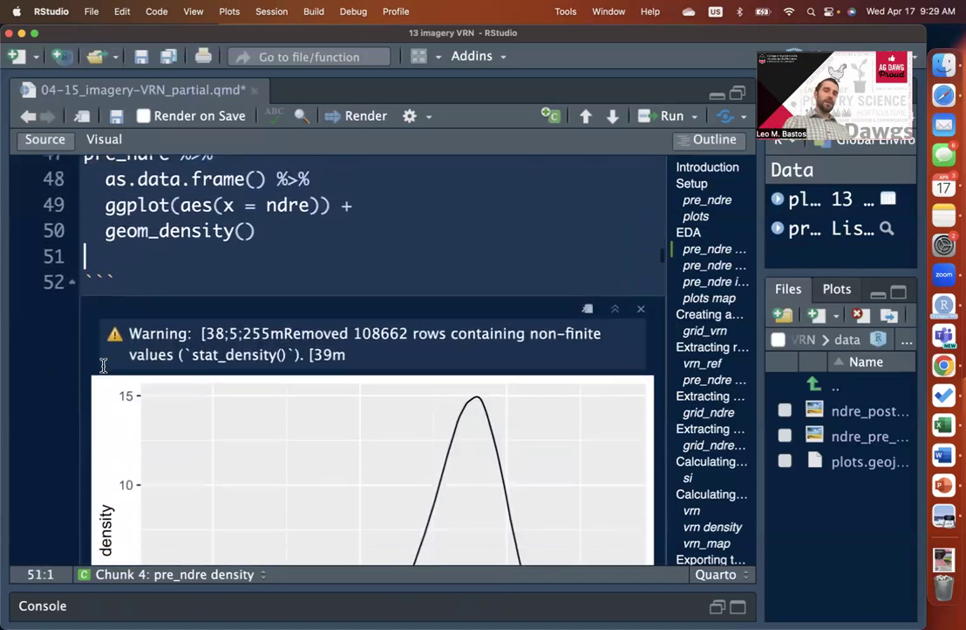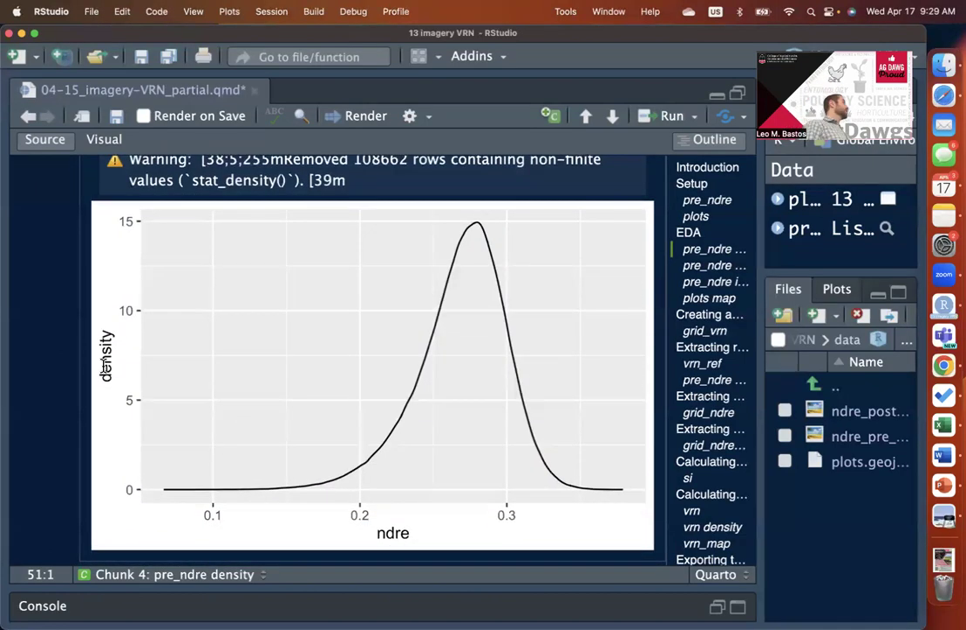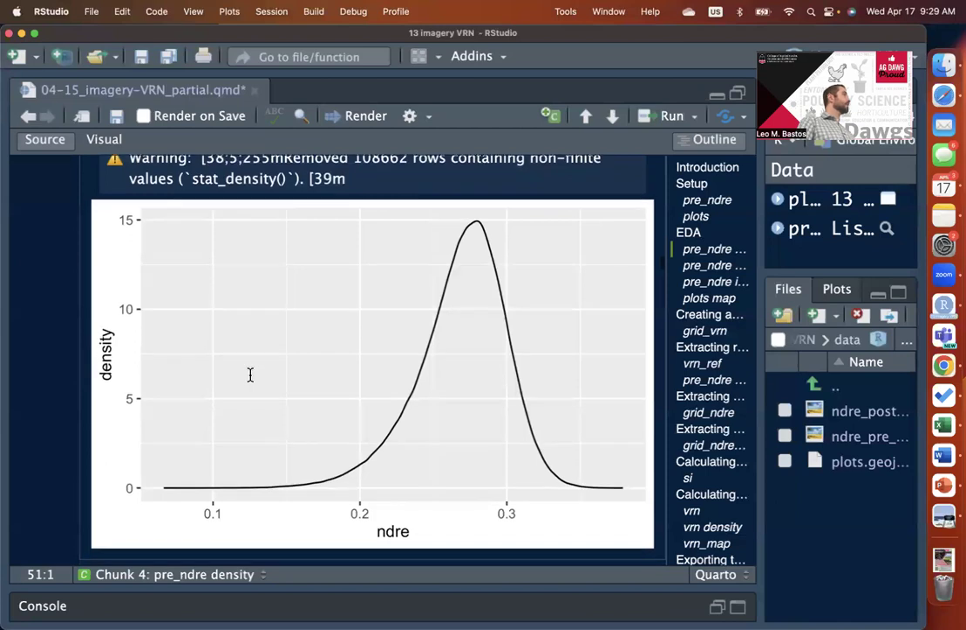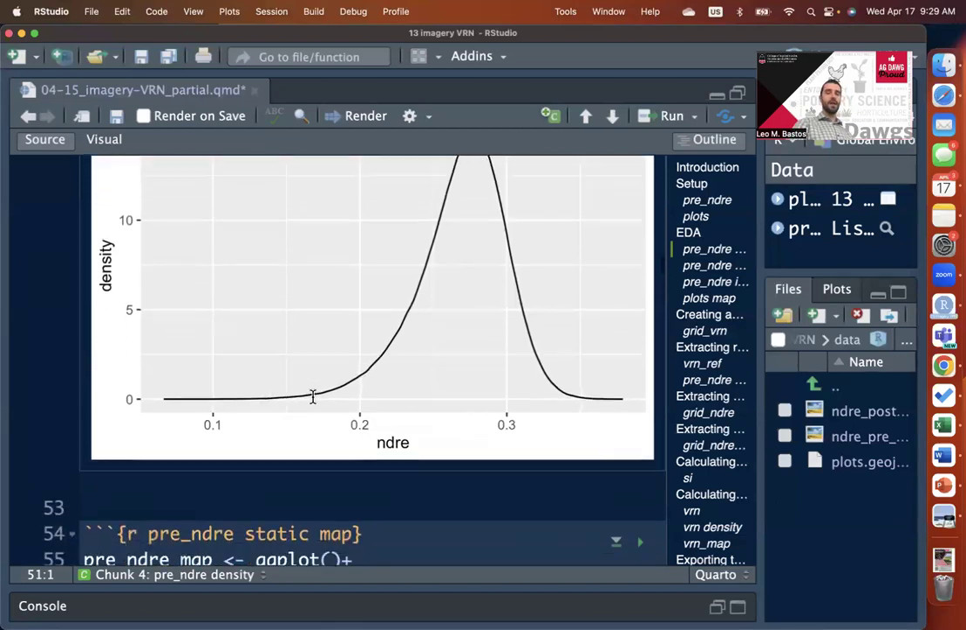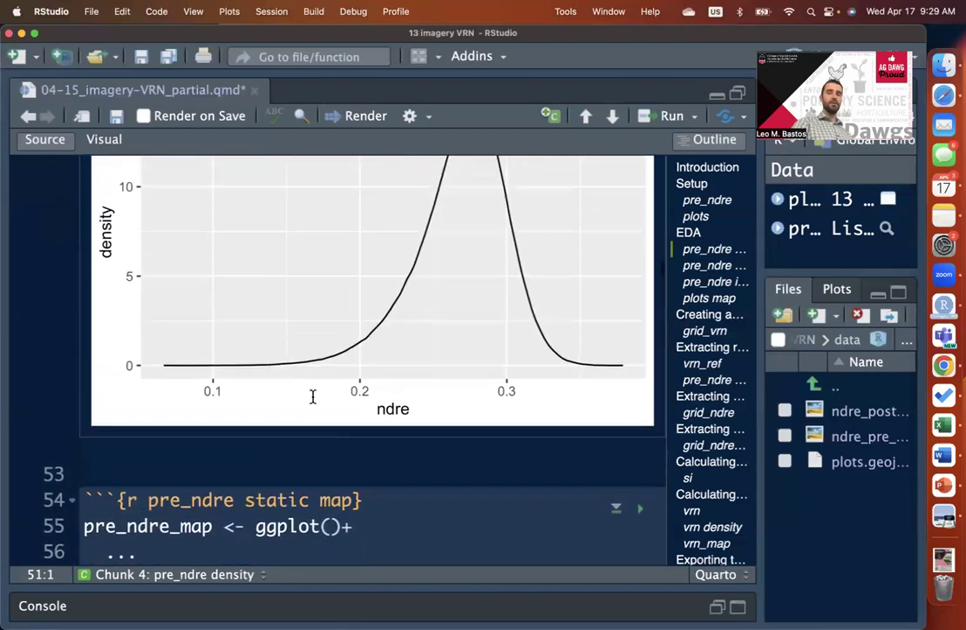So this is what we're seeing here. It looks pretty normally distributed. The mean NDRE value is probably somewhere around 0.28. We have some values that probably go just below 0.4, and we have a lot of very low values here going even below 0.1. So I always like to look at this distribution of the data just to get some idea of what's going on.